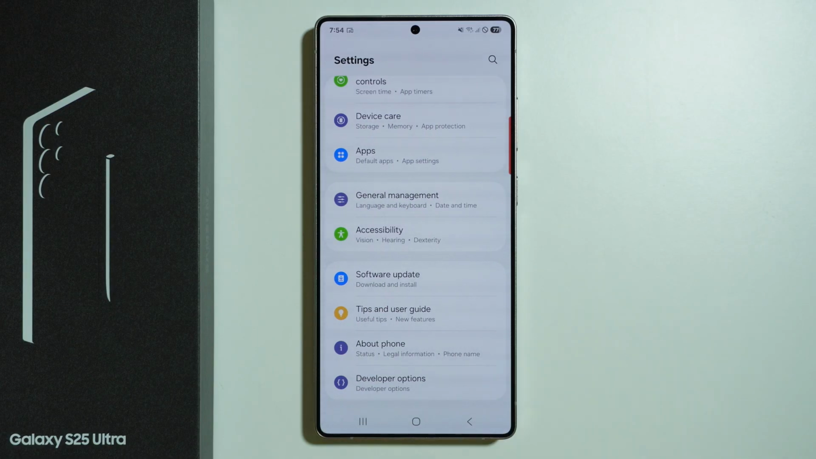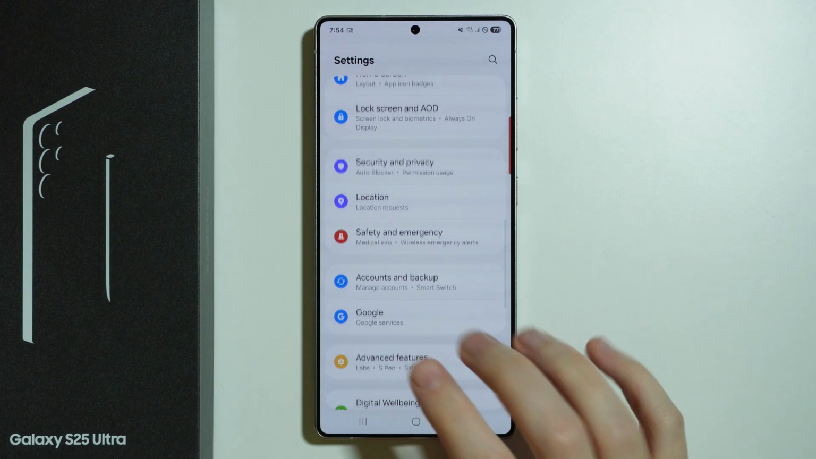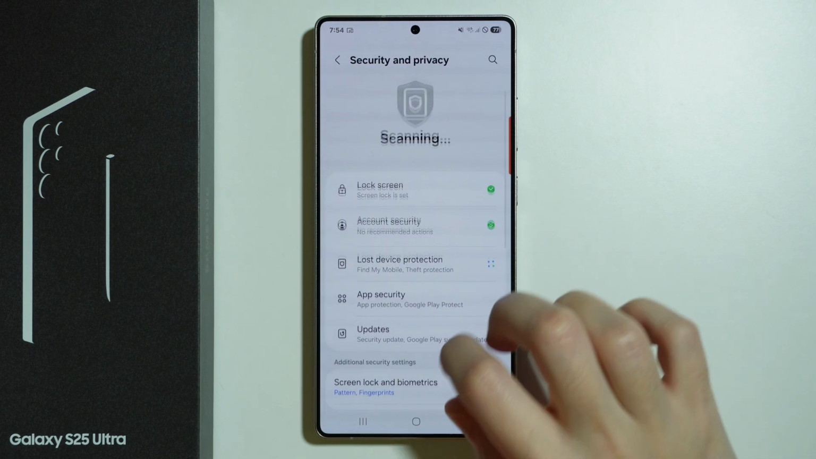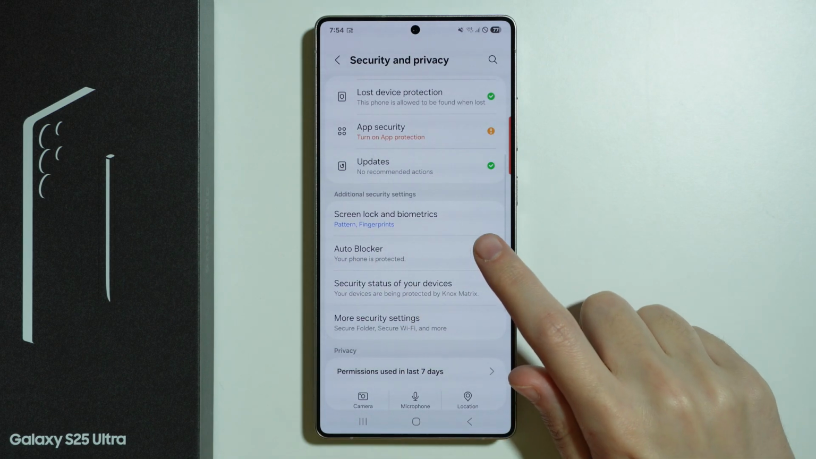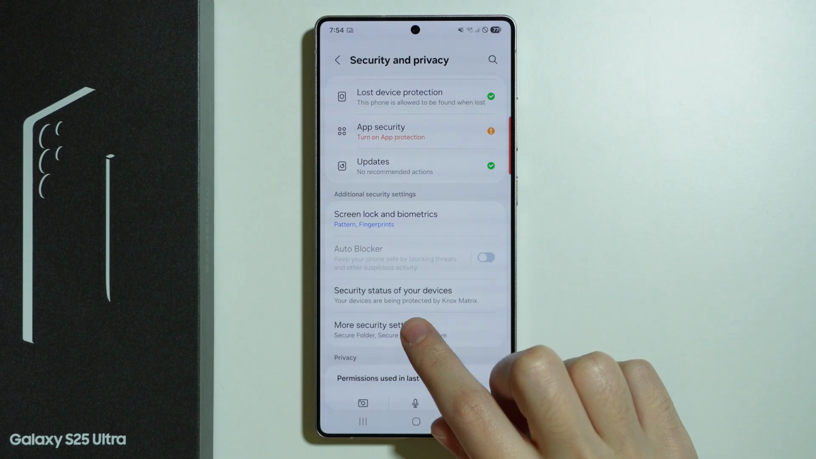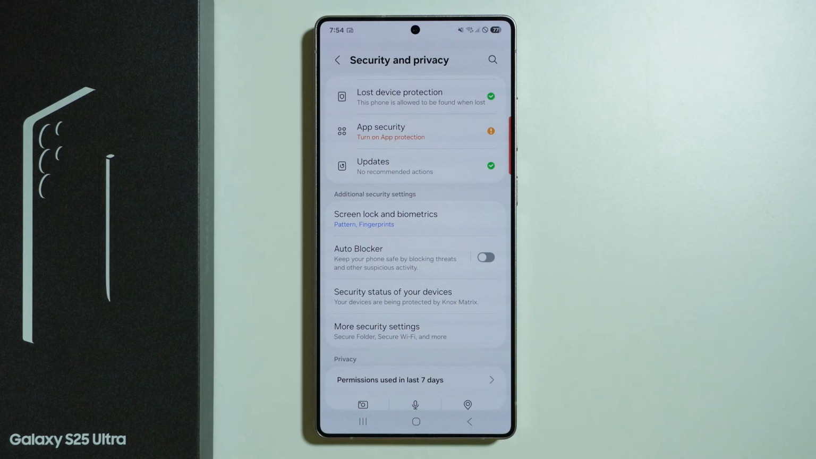So we can go back to settings again. And this time we're going to go to security and privacy, and here you should be able to find auto blocker. We can simply tap on this switcher and verify ourselves in order to turn this option off.